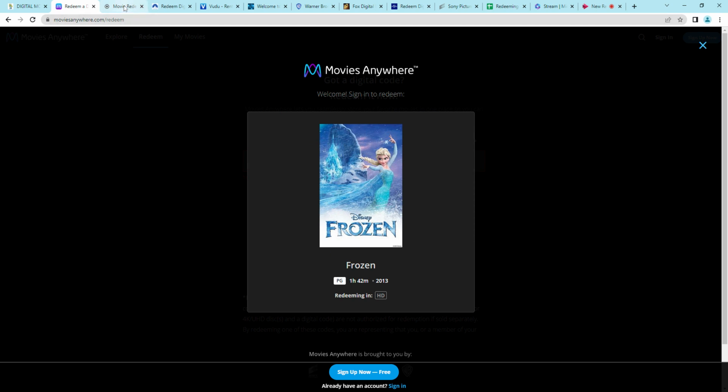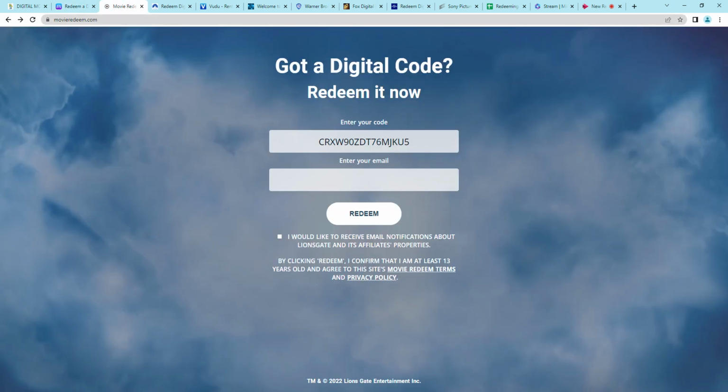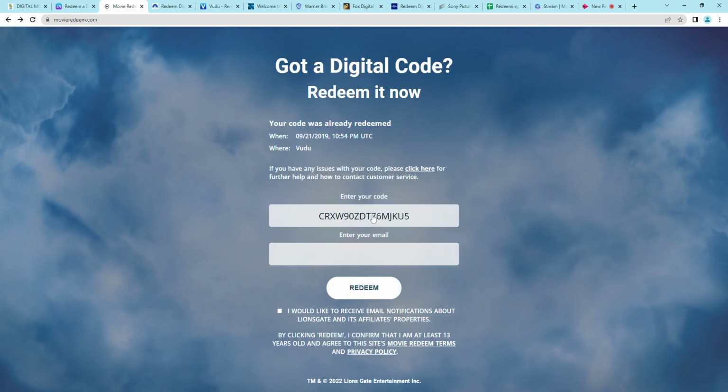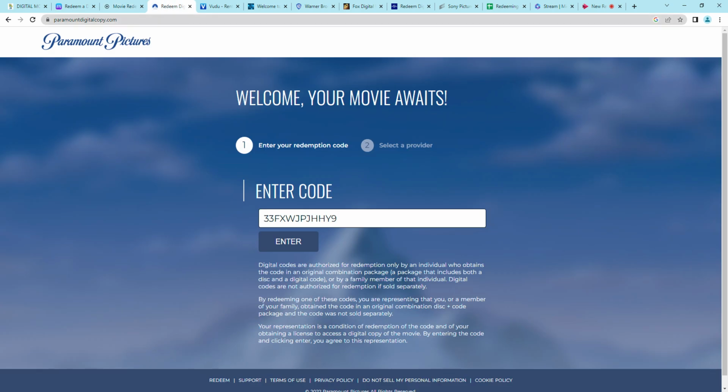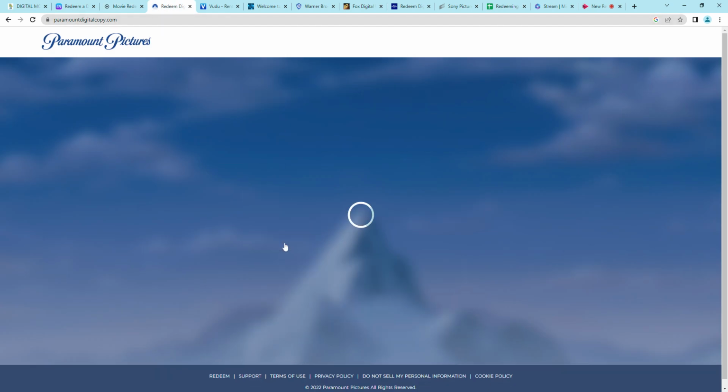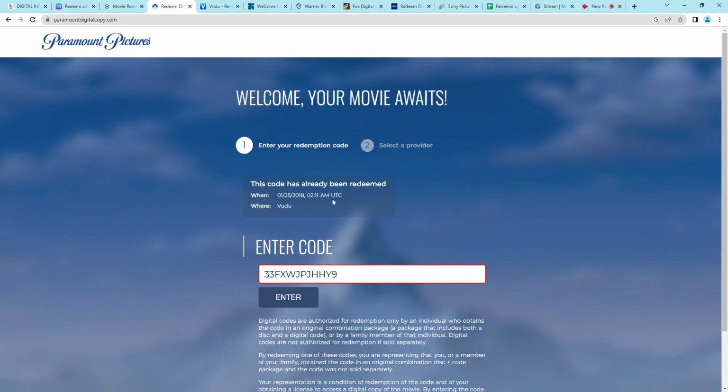Say it's not a Movies Anywhere studio, then you're going to need to go to the studio website. So you can go to movieredeem.com, you can put in your code, hit redeem. So here, this one was used. You can see the date and time it was used and where it was redeemed. Note that the time is in UTC, so you're going to need to Google and change that to your time zone so you can get a better idea of exactly what time it was redeemed. For Paramount, you can do the same. Put in the code. It'll show you the date and time it was redeemed and then where.